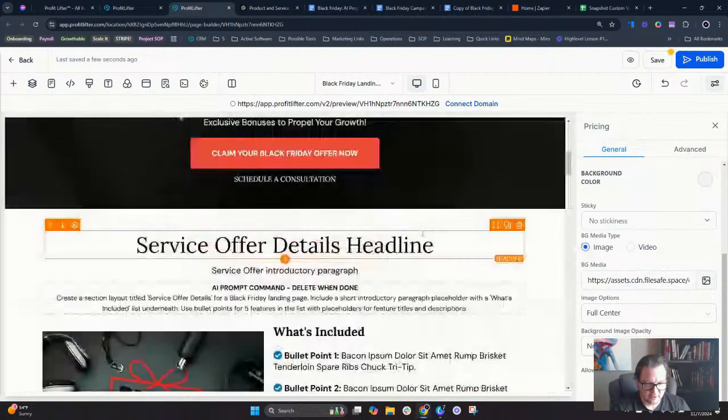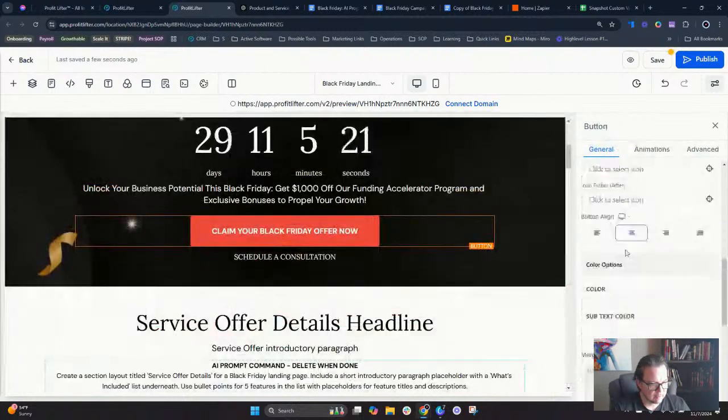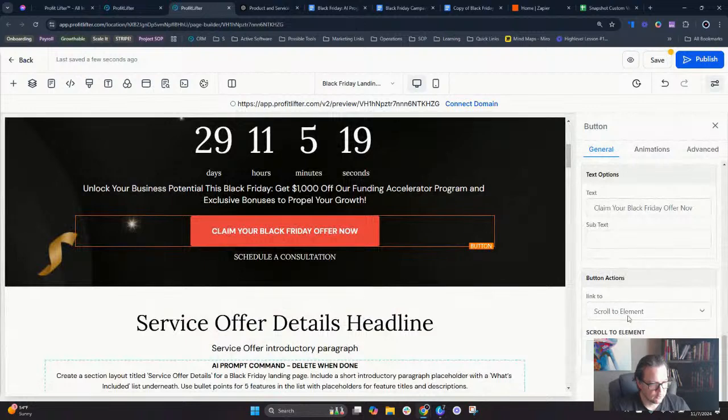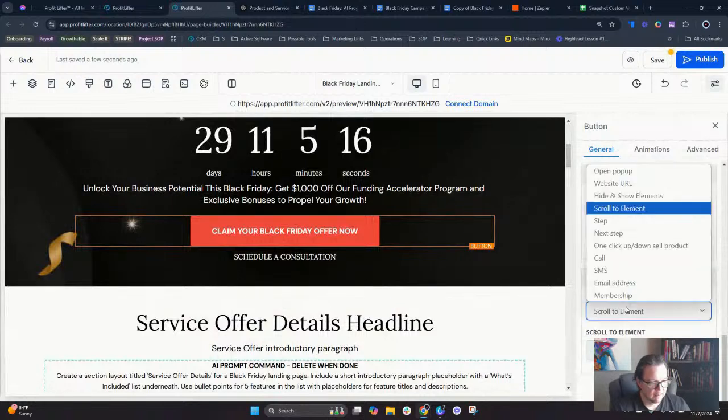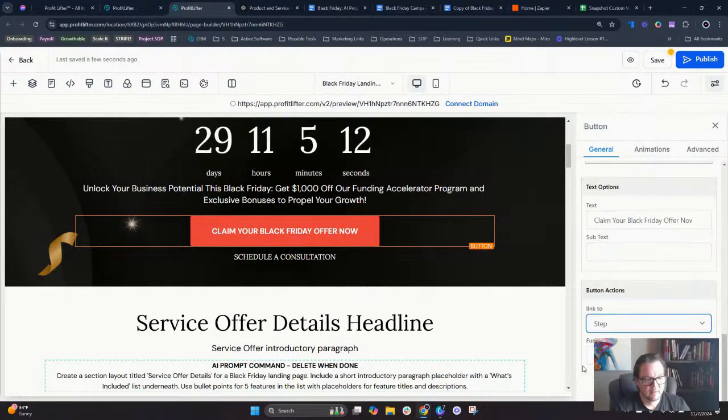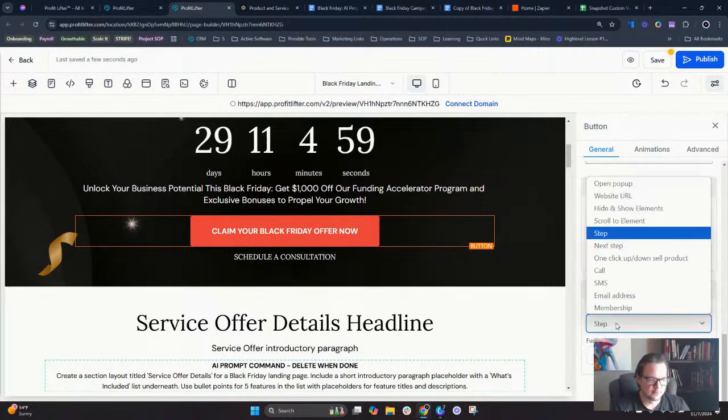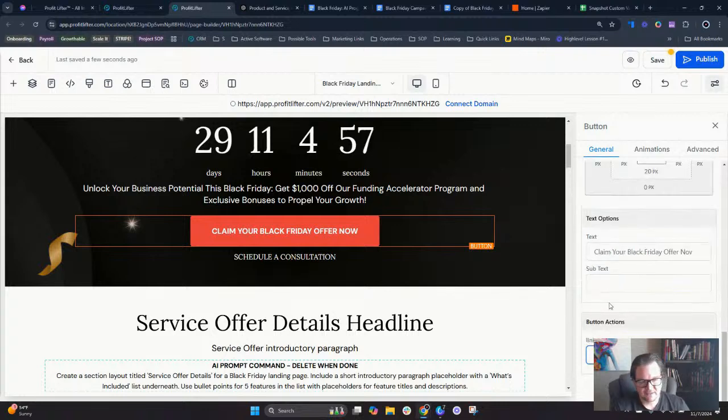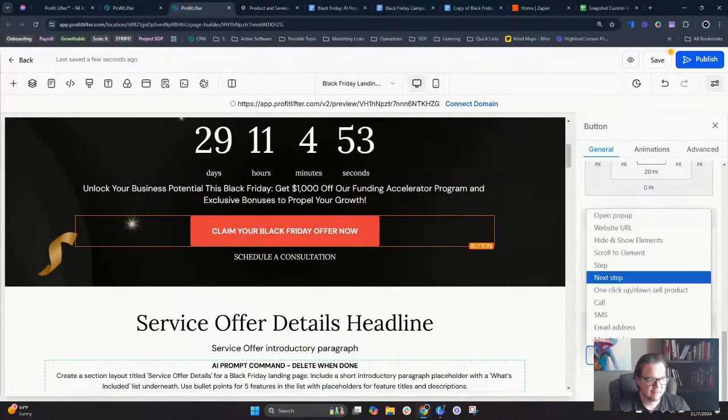All right, let's look at some more of our button actions, then we'll get moving on to building the rest of our content here. So you can have it scroll to element. The other thing you can do is set it to step. What step does in the funnel is let you choose a different page, meaning if they do this, I want to send them to schedule a consultation. Next step just means it directly kicks them over to the next step without thinking about it.